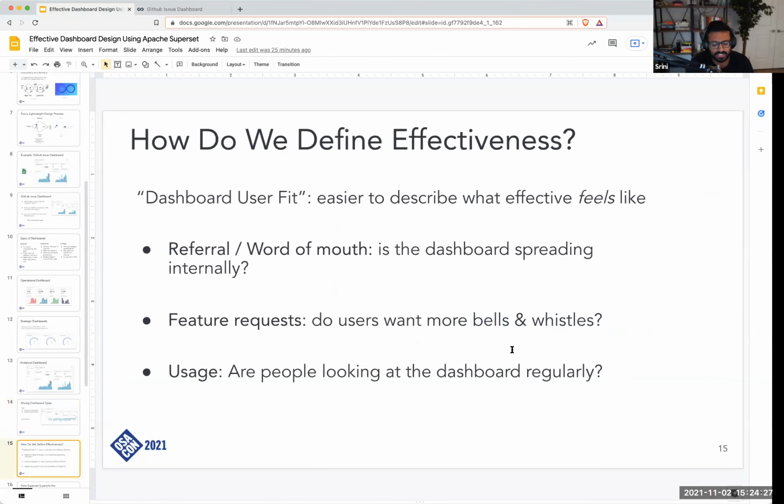Now, natural next question is, how do we actually define effectiveness? And this is definitely a tricky one. I think unlike a traditional product where you might have things like revenue and churn and very clear business outcomes, for internal dashboards, you don't quite have that. And so you need a combination of strategies, and you need to rely a bit more on what effective feels like.